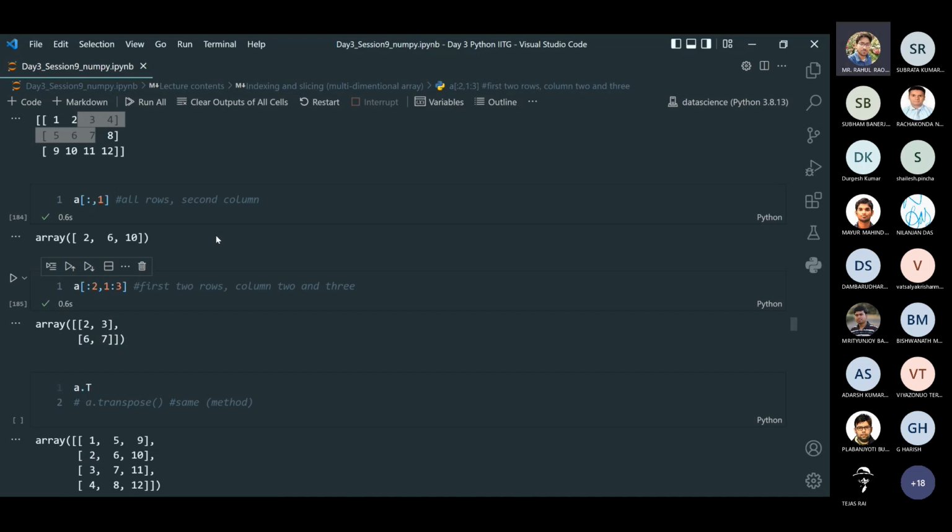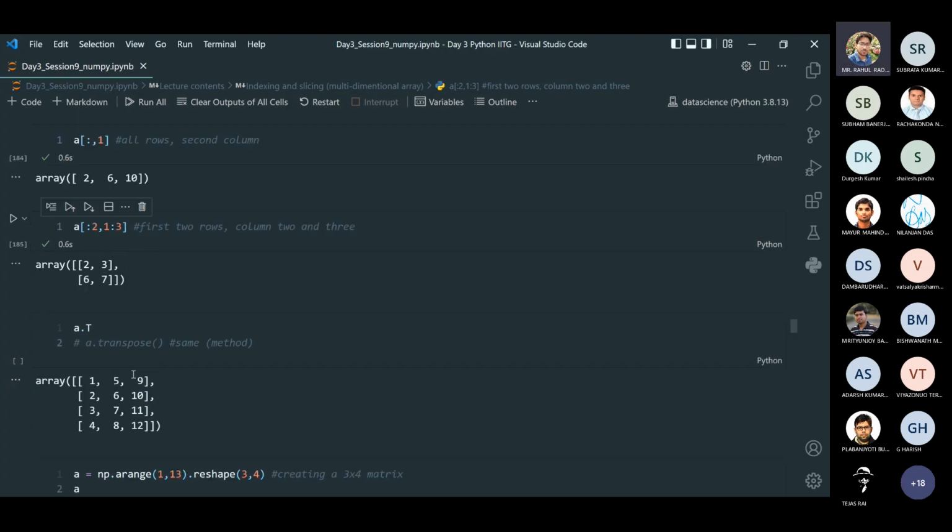We will give some more assignments related to today's lecture so that you can practice. So for doing the transpose, we have to write a dot T and it will do the transpose.